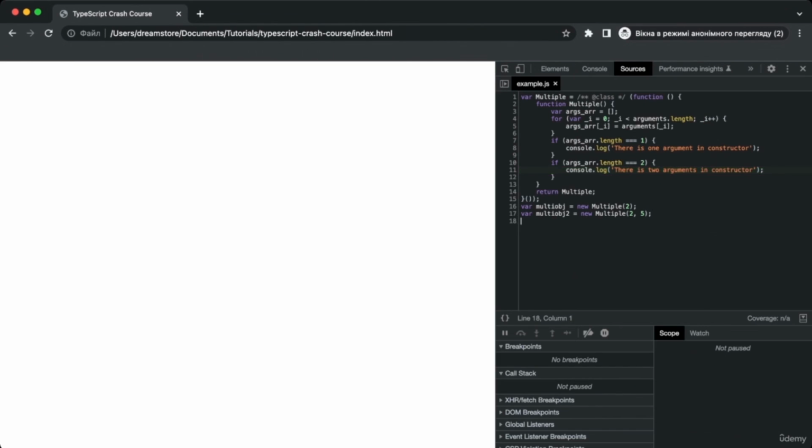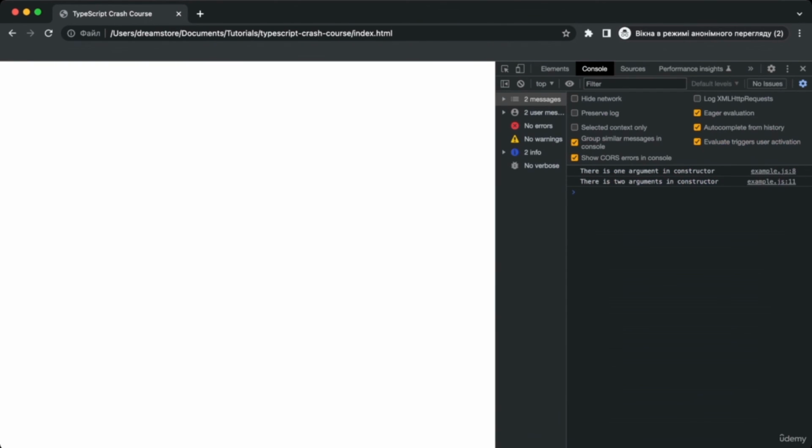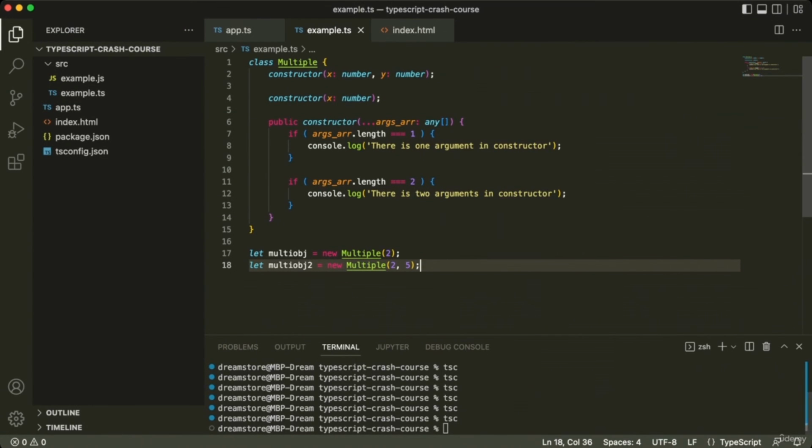And as you can see, this is how our TypeScript compilation works. It looks somewhat strange because there are functions, but this is like a class. So let's get back to the TypeScript code because we are interested only in the TypeScript code. This is a popular example to show you how you can create multiple constructors for your class.